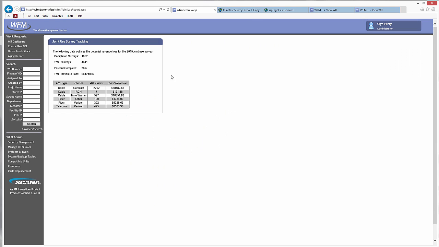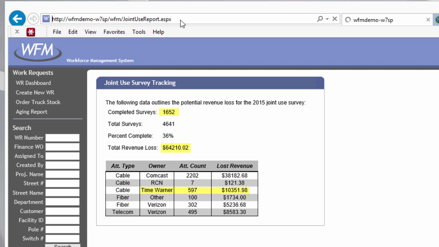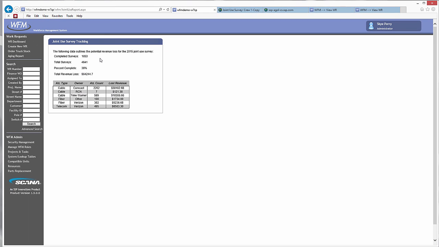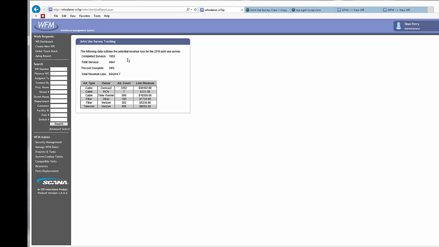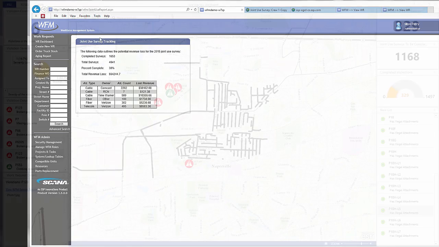So let's flip back over to our WFM piece and we'll simply just refresh our page here. And you can see Time Warner jumps to $5.99 and now has updated numbers here. Across the board, we're seeing the counts increase there too. So those are the quick integration points I wanted to show you directly with work management.